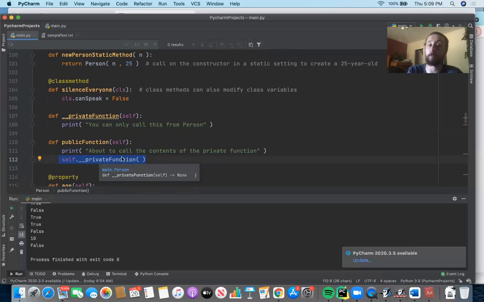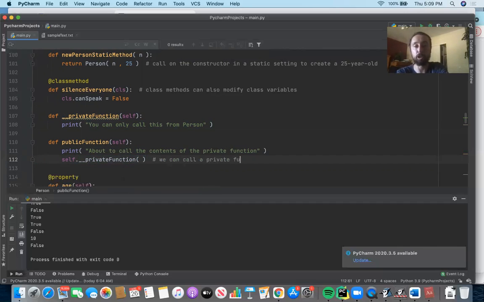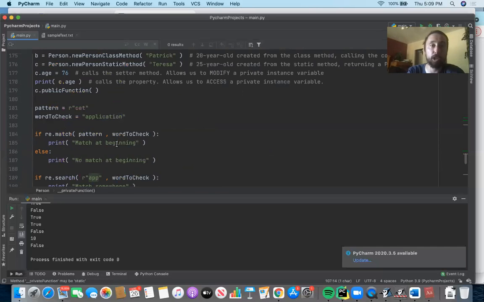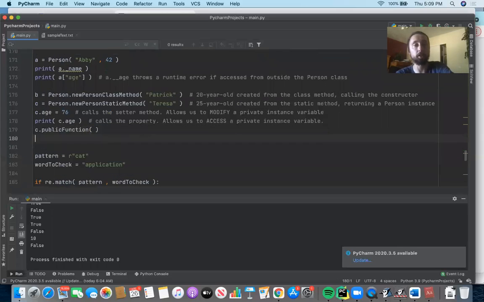And since the private function is being called from the same class in which it was defined, it's okay, right? So we can call a private function only from the same class in which it is defined. And that's what we're doing here. The private function and public function are obviously in the same class. But we would have an issue if we went ahead and ran c.private function. So I'm going to show that to you.